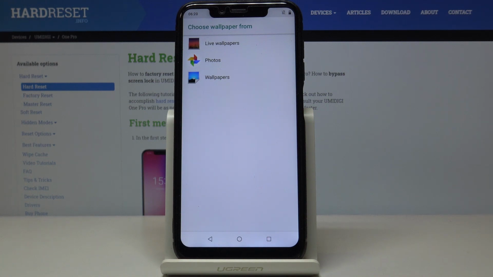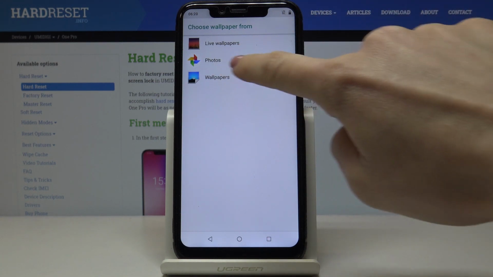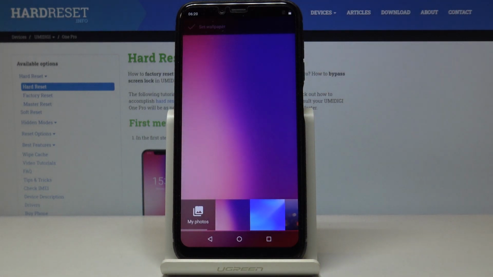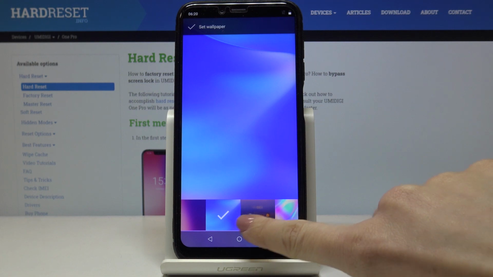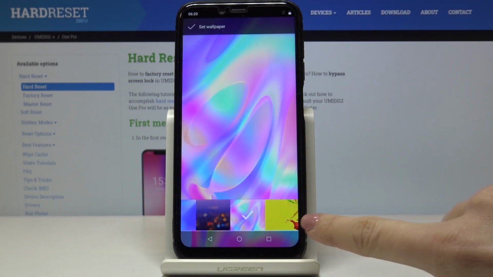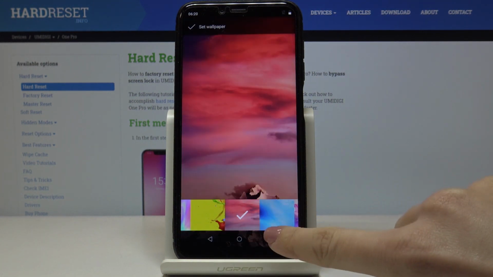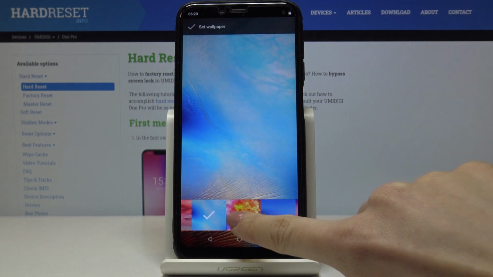You can pick some from Live Wallpapers, something from your Google Photos or Wallpapers album, and the last one is the one that I would like to pick from. So here we've got all wallpapers on this device. Just come along with all the options.